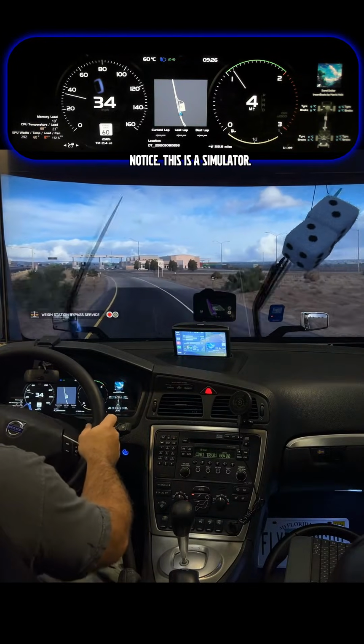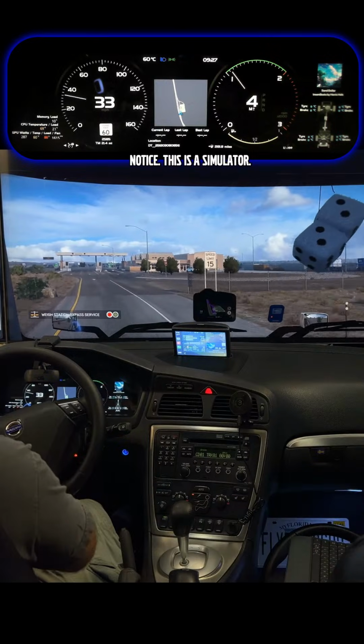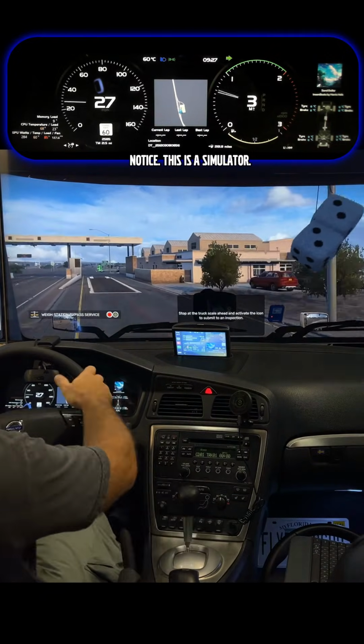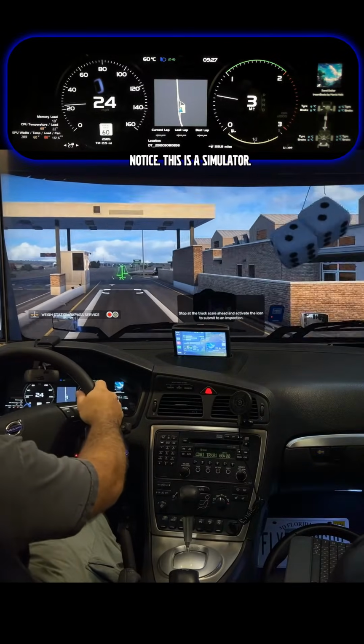Do you only drive Volvo or other cars? Oh man, I drive everything you can imagine. Especially the Cadillac CT5e. That's my favorite car.